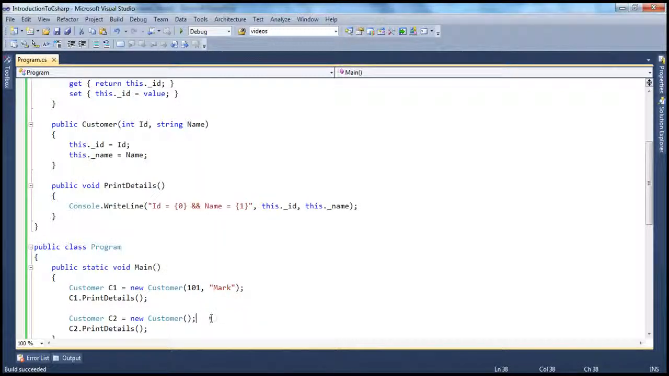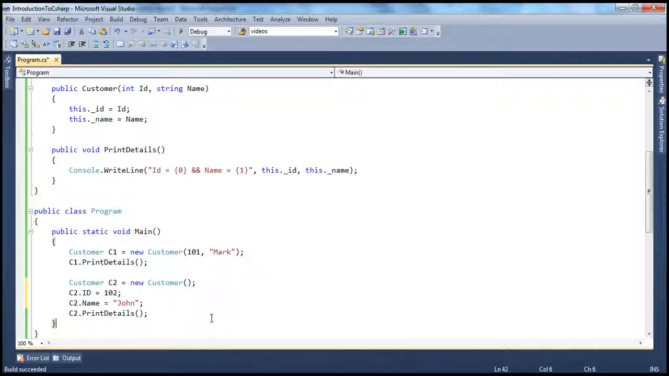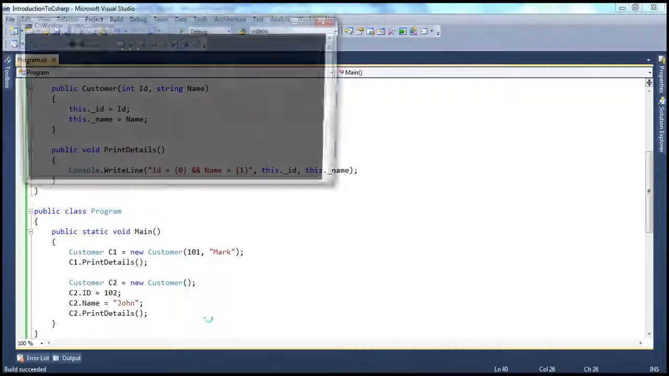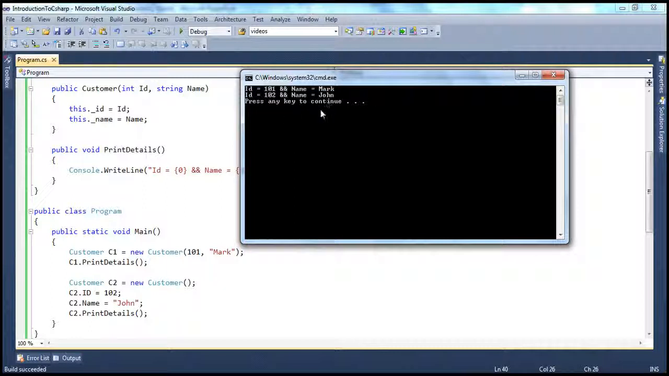So let's go ahead and initialize them. Another way of doing it is we can use the public properties that we have created. We know that this customer has an ID public property, so let's say 102. And similarly, it has got a Name property, and maybe I want to initialize this to John. Now if we go ahead and run this program, it's going to print the ID and the name of the second customer as well.